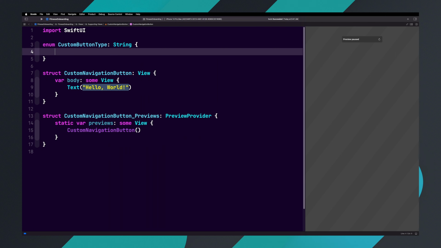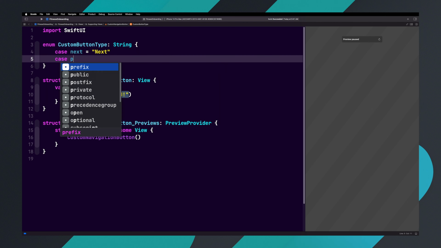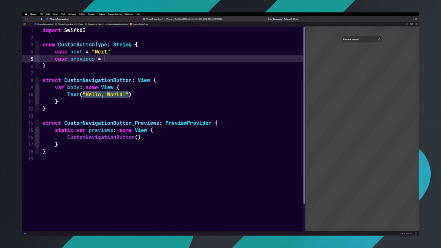: String, case next equals "next". Case previous equals "previous". We are done with the enum. Next, let's work on our custom button.